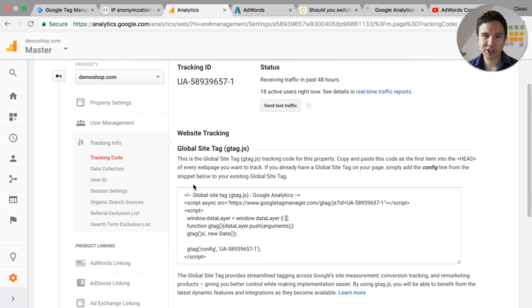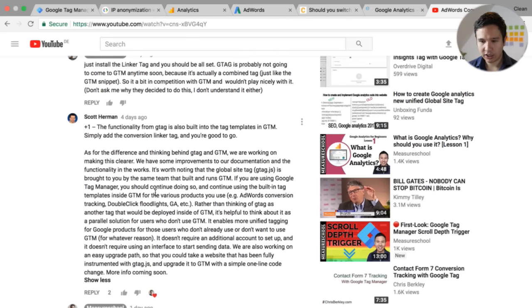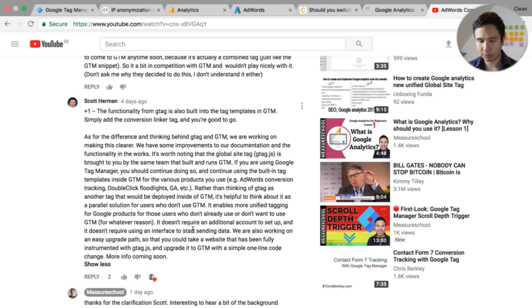Now the disadvantages are, for one, that the documentation is not very clear why we should use this, when we should use this, and so on. I read a comment here on the YouTube channel actually from Scott, and Scott is the product manager for Google Tag Manager, and he says they're working on improvements of the documentation to make this all a little bit clearer, and he explains why you should be using this as well.